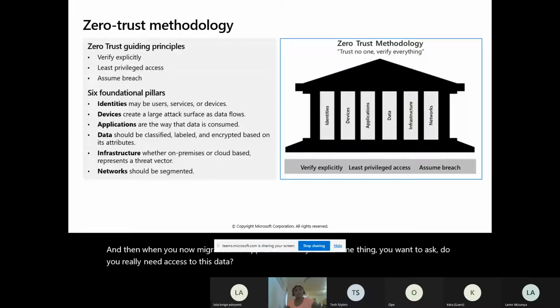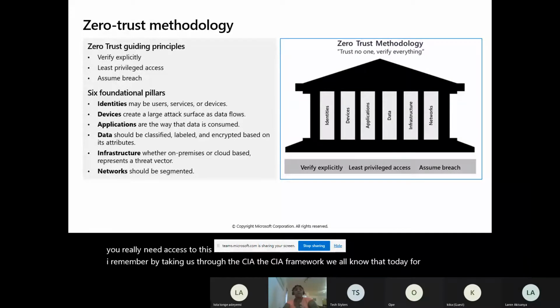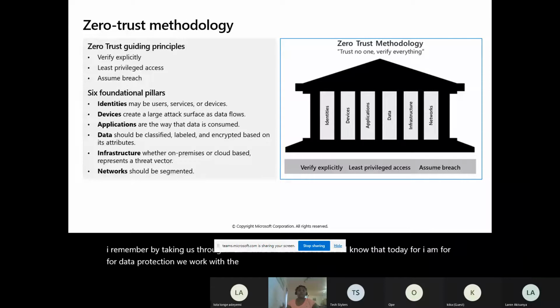I remember Okpe taking us through the CIA framework. We all know that today for data protection, we work with the ISO 27001 that says confidentiality, integrity, and accountability. And all of that rides on data. So you want to ask yourself, do you really need access to this data? Give me full access to this data. Why? Maybe you just need it for XYZ time. Maybe you just need it for XYZ period.